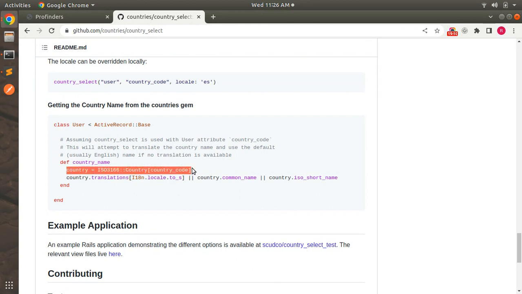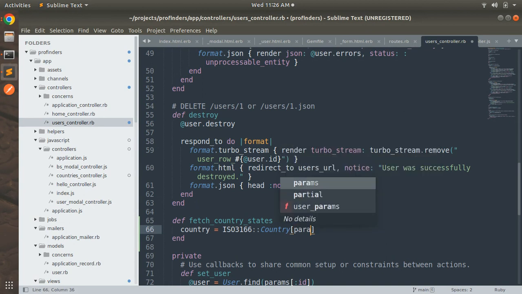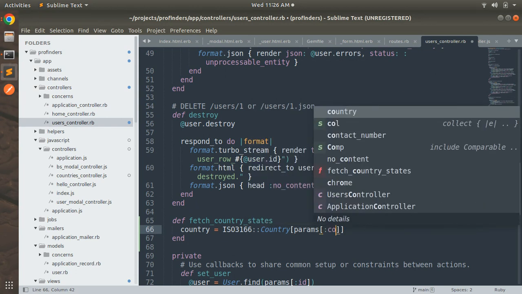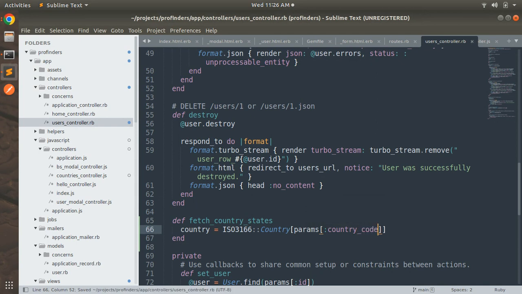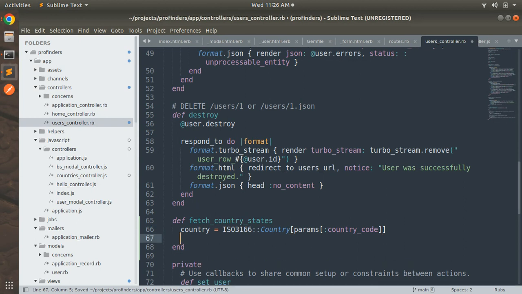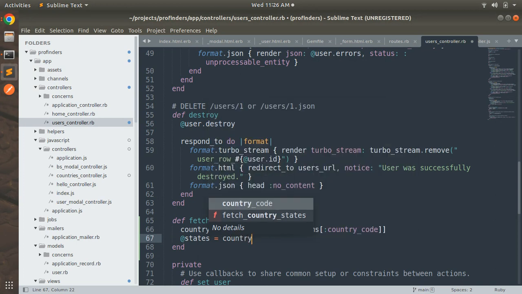Okay, so first copy this line and paste it here, and now we will need to replace this country code, because we will get the country code in the params. So we can check params, and then country code. Because we will send this from the stimulus controller. Now once we get the country, we need to find all the states for that country. So how you can do that, at the rate states, and country.states.map.